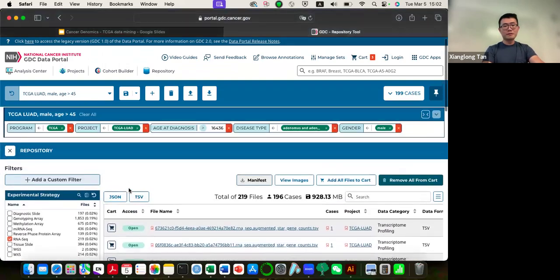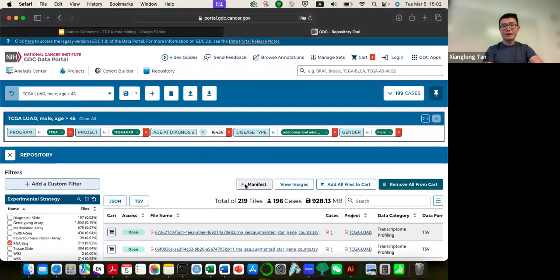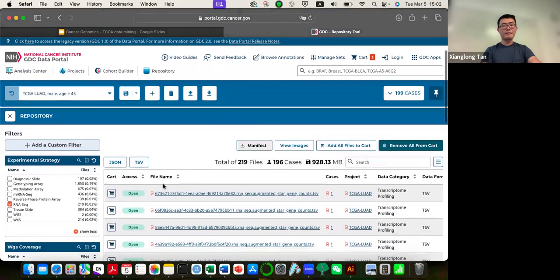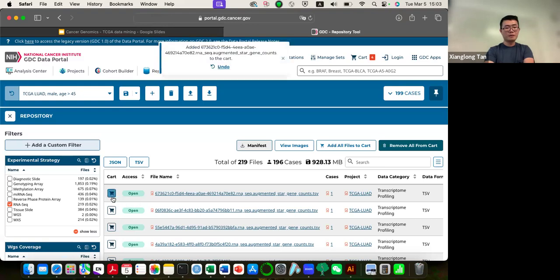We can download all of those files in two ways. One, we can add all of those files to the cart by clicking this button, or we can manually add each of the files into the cart. To save us some memory, I'm just going to add the top three transcription files to our cart. One, two, three.